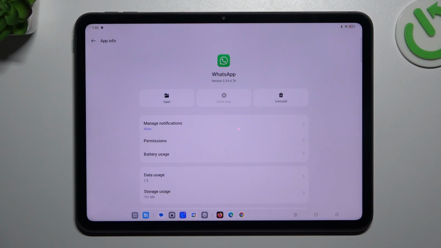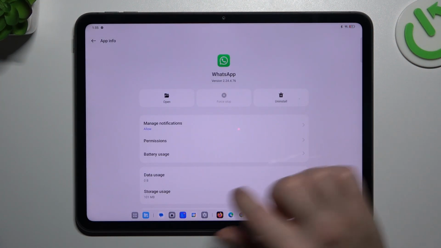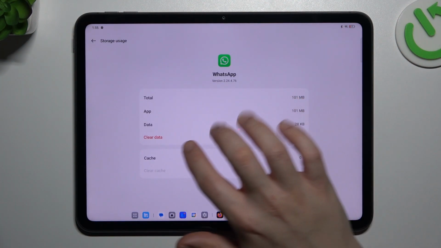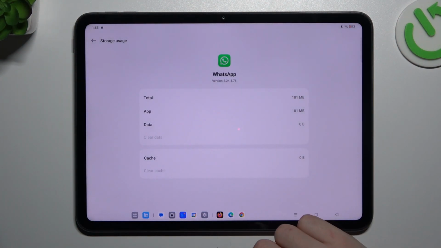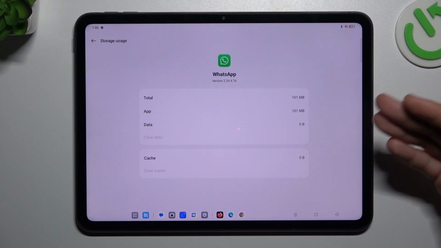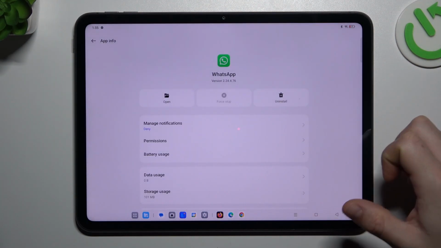If you still don't have your alerts, make the backup of your messages, go to the storage usage and choose clear data. Tap on the delete. After that, you have to log in again to the WhatsApp app and check your alerts.